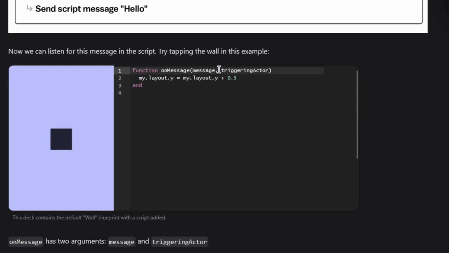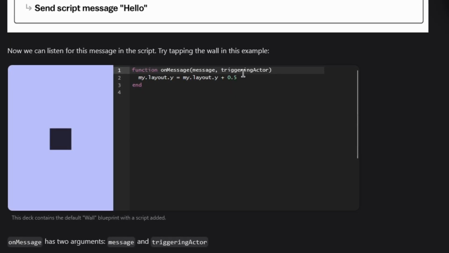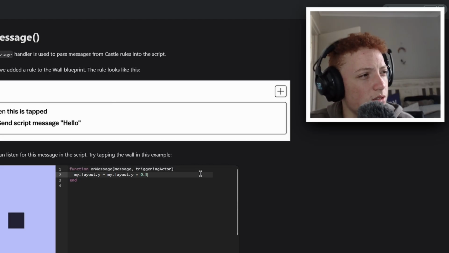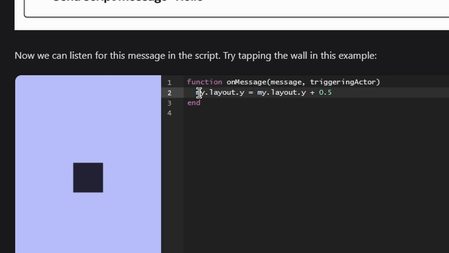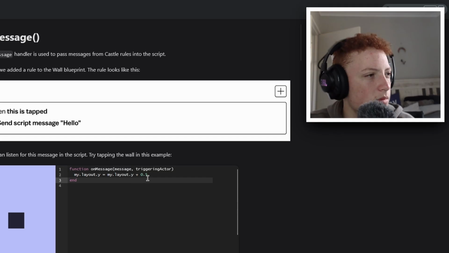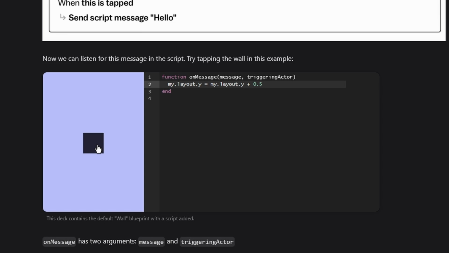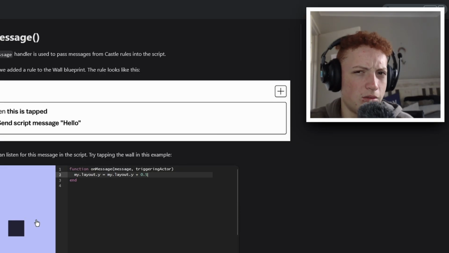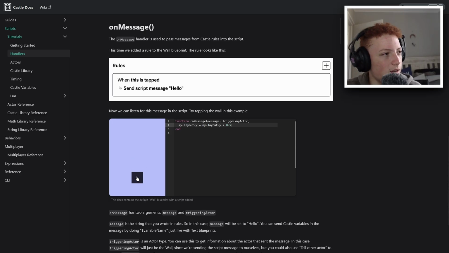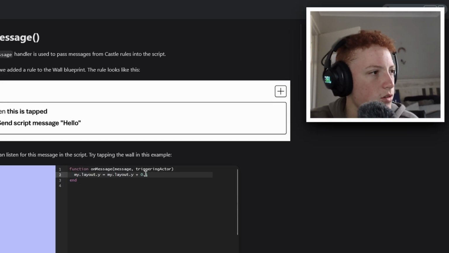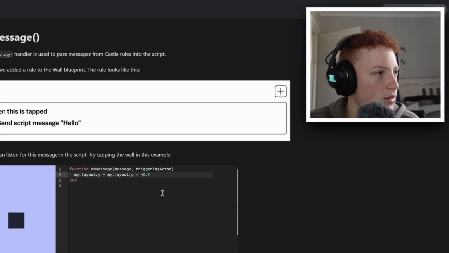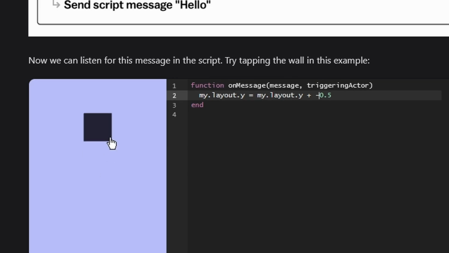The function on message, comma, trigger actor, triggering actor. That's what it's gonna try to do. Trigger this actor over here. My layout Y. So just add, it'll make it go higher every single time we tap it, I'm guessing. Or lower, yeah. Okay, so every single time we tap it, it'll just plus the Y location or the Y layout to make it go down a little bit. Okay. And of course we can make it negative to reverse the movement to go up.